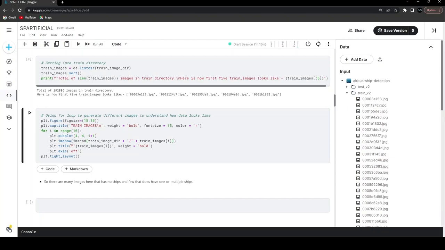And then for every image, I have a title for this image, whatever is the label given, or whatever we call it, the final name we are giving to this image, and we have it in bold output.